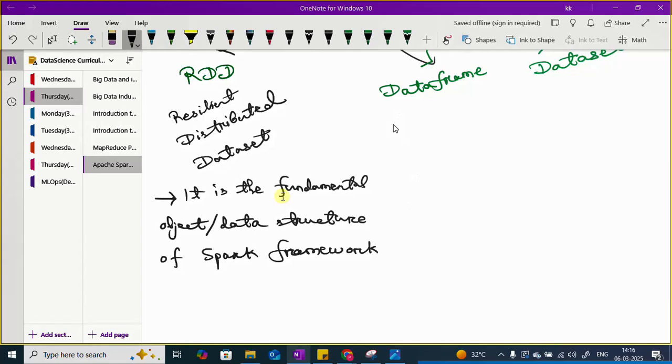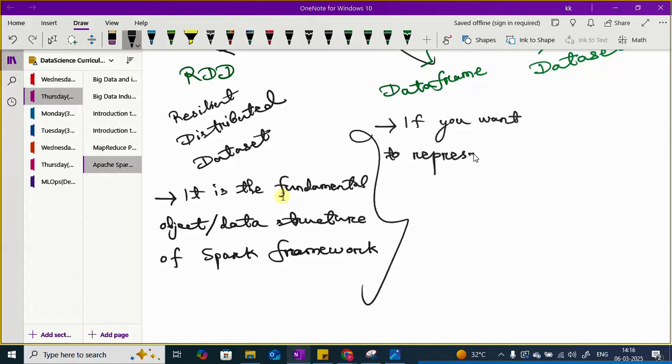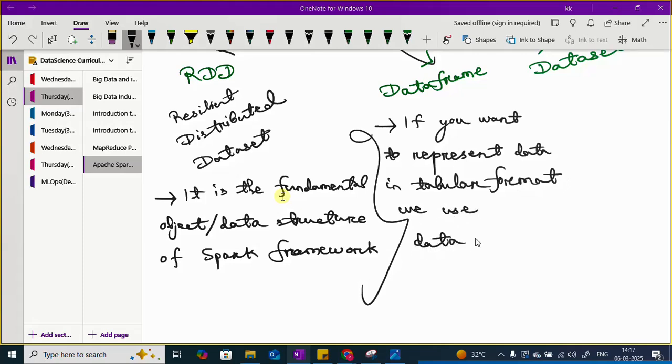Now, what's about data frame? Data frame basically, if you want to represent data in tabular format, we use data frame.